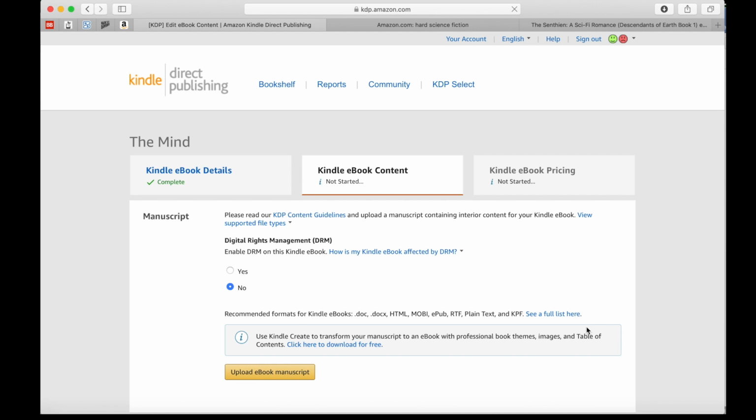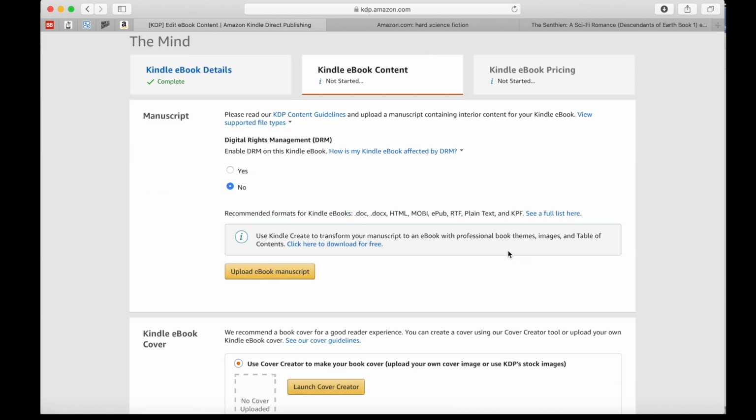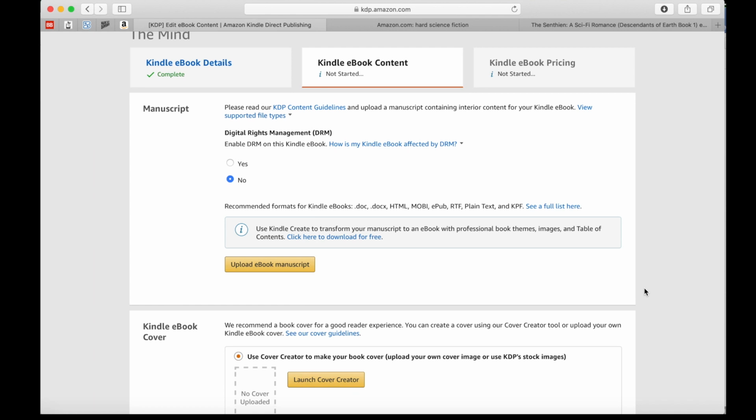Here we're under the Content tab, where we need to upload the manuscript and the cover. What you see here is a choice of enabling digital rights management, yes or no. This is basically meant to protect your work from piracy, but I chose not to do that, and that's for two reasons. One is that DRM can disturb the viewing of the book on some of the ebook readers.